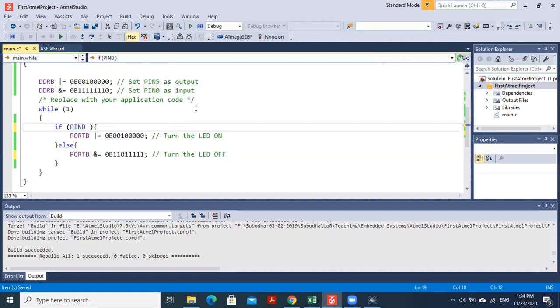For that, I'm going to AND this with 0b00100000, right? If I do this, no matter what the value of any of the other pins is, those values will become 0 when I AND with this. Only the value which is in pin 5 will remain, right?